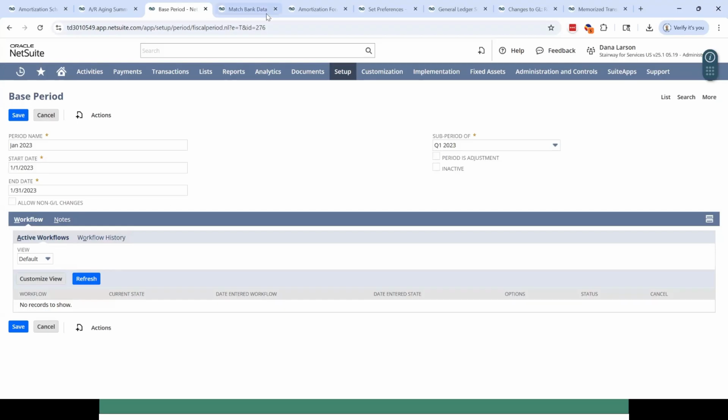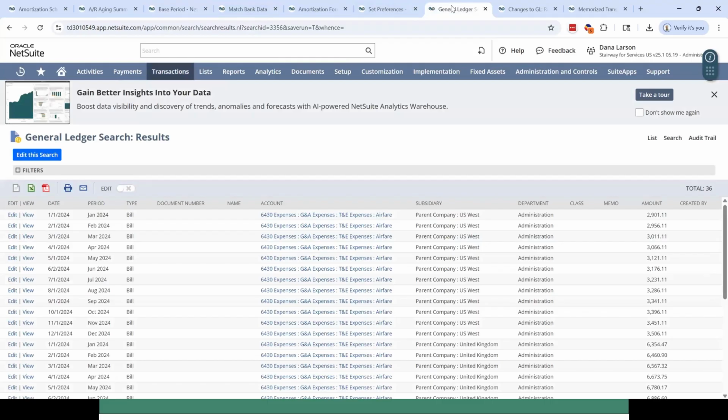So, all right. I have about four more topics and I don't have a lot of time, so I'm going to try to go through these pretty quickly. One of them is a general ledger search. I just wanted to show it to you because it's a common question.